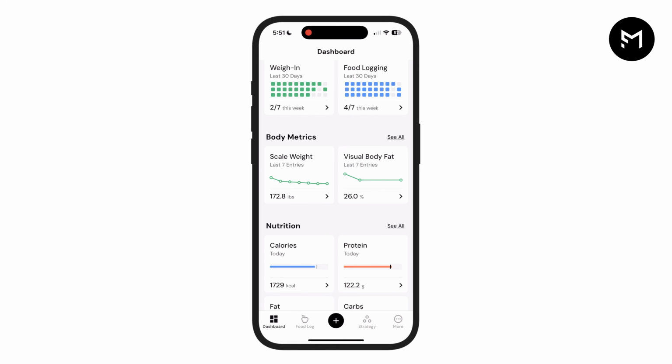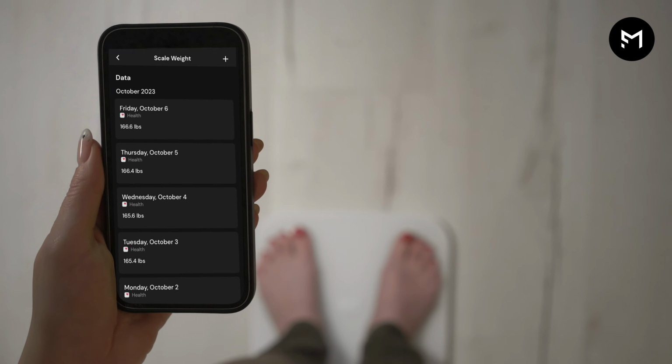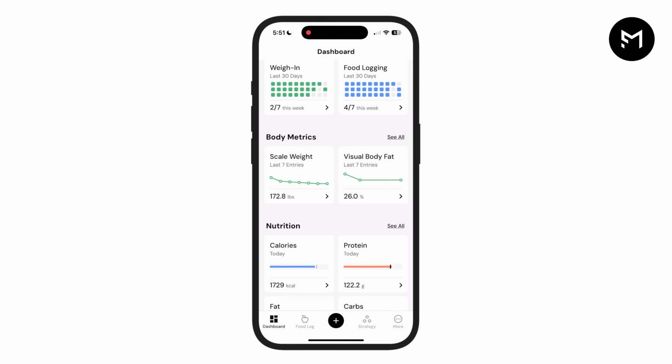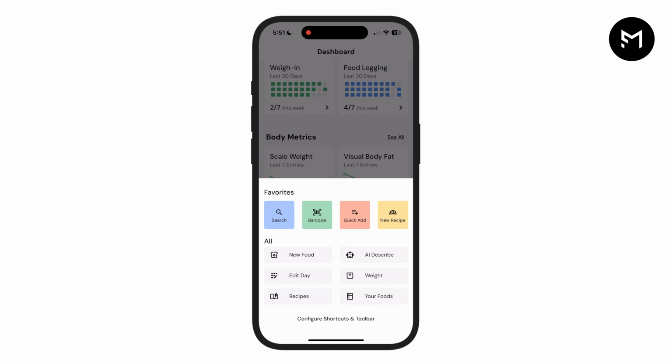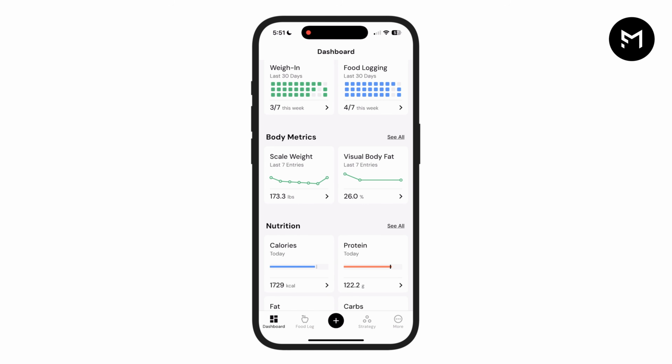Now that we've talked all about food logging, it's time to move on to the other important metric that you'll be logging in MacroFactor, your weight. One easy way to remember to log your weight each day is to connect a smart scale and your MacroFactor app to Health Connect or Apple Health. If you do this, your smart scale will automatically sync your weight to your health platform, which will then sync to MacroFactor. Or if you want to manually enter your weight, tap the plus button near the bottom of the screen, select Weight, select the date, and add your scale weight, and then tap Save when you're done to save.